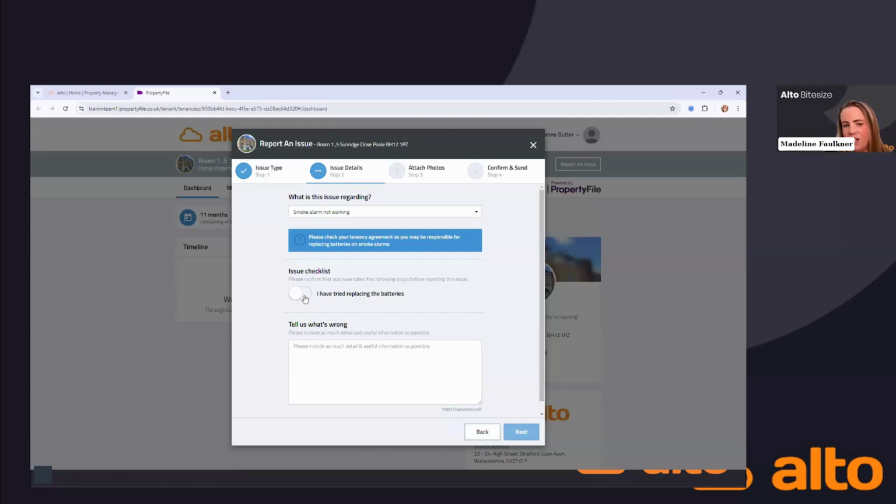They've got an issue checklist. There's only one on here, but this can be customized in the back end of Property File as well, though there is a default setup. The issue checklist asks if they tried to replace the batteries. They're just asked one question: tell us what's wrong. So we're just going to say, for example, changed batteries, but still beeping.